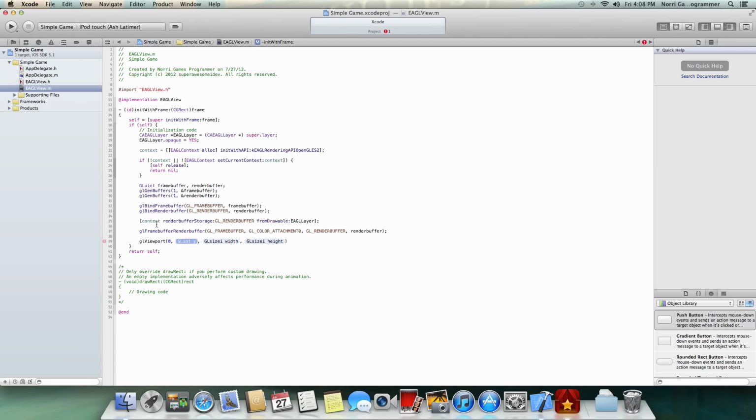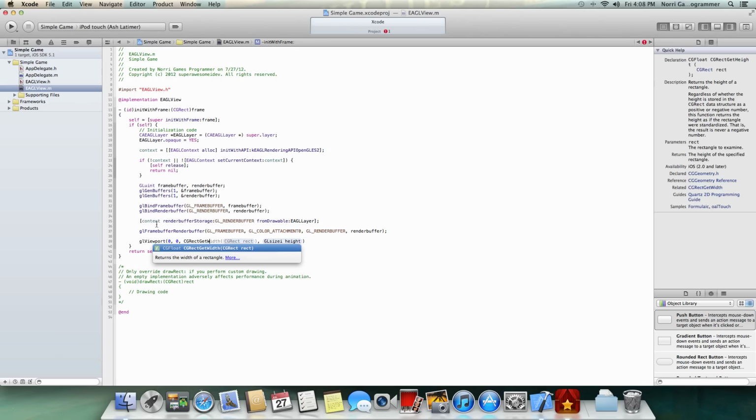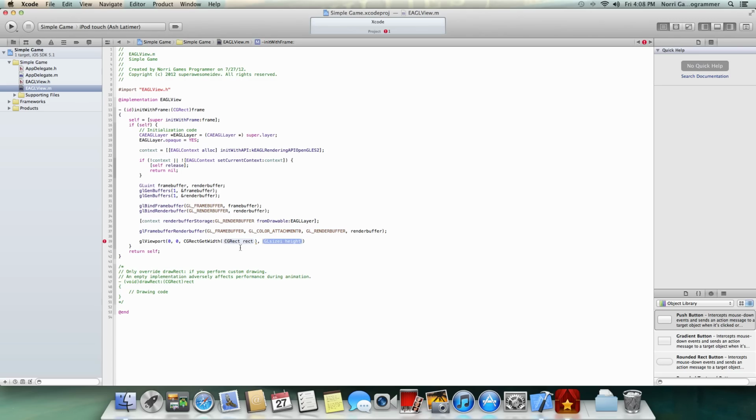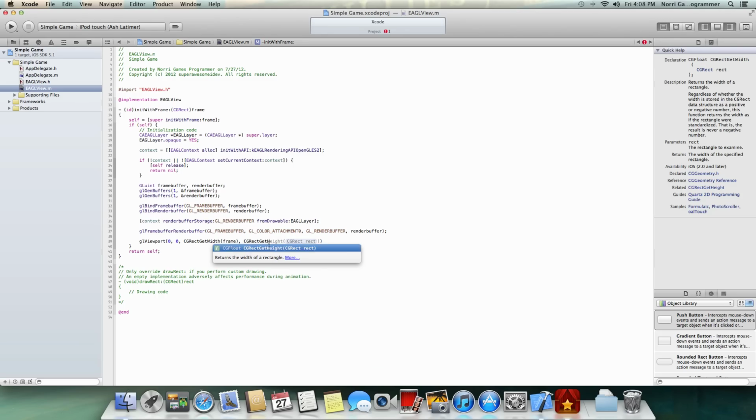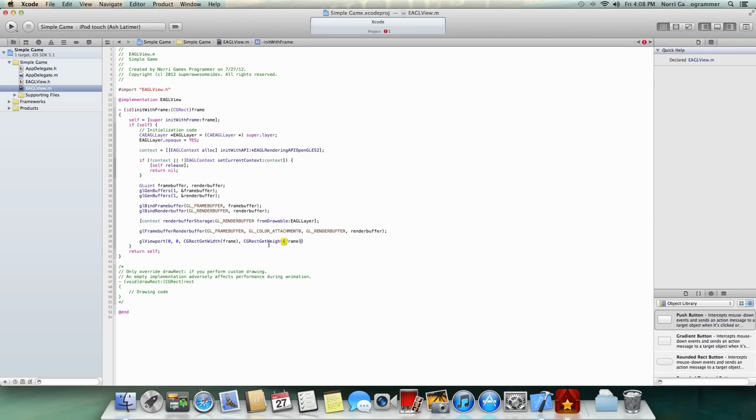So go 0, 0, then we're going to go cgrect get width, then type in here, frame. And we get the frame when it's initialized. cgrect get height frame. Alright. I actually think that is all you need to type in right now. Yeah. Oh, that concludes that.